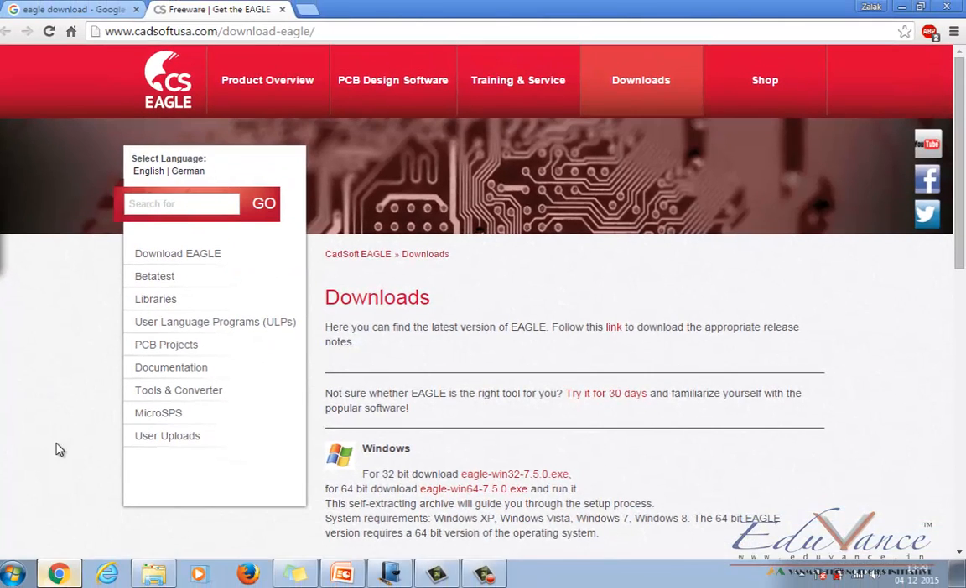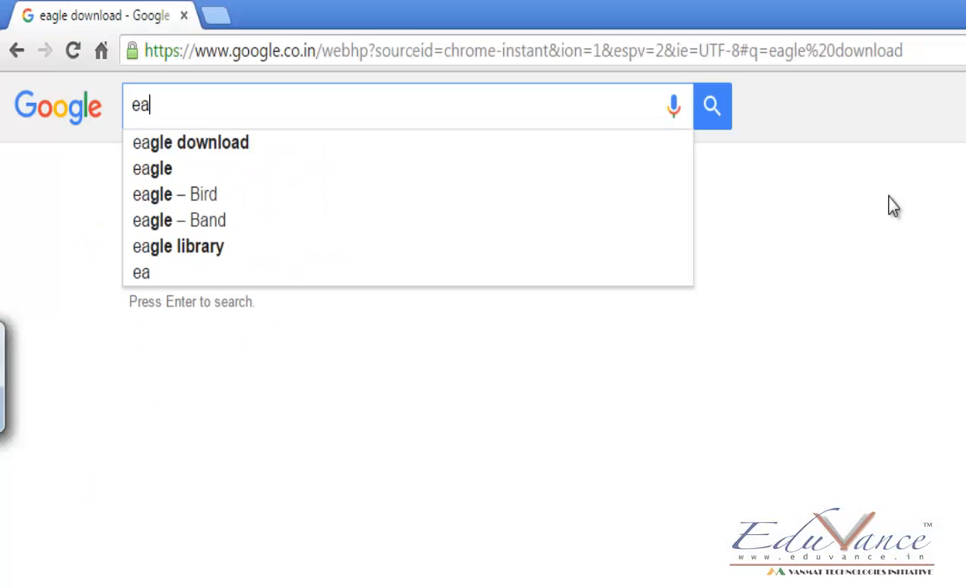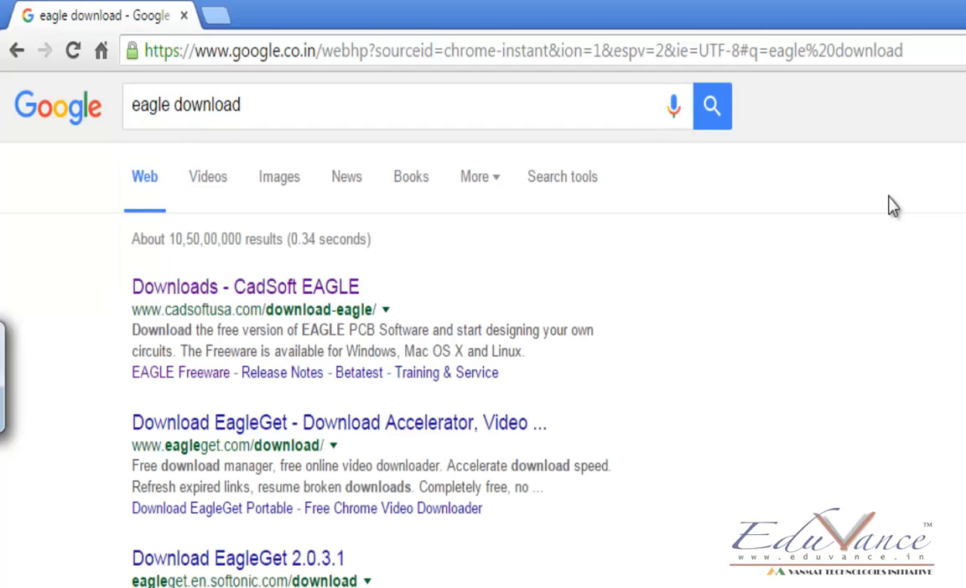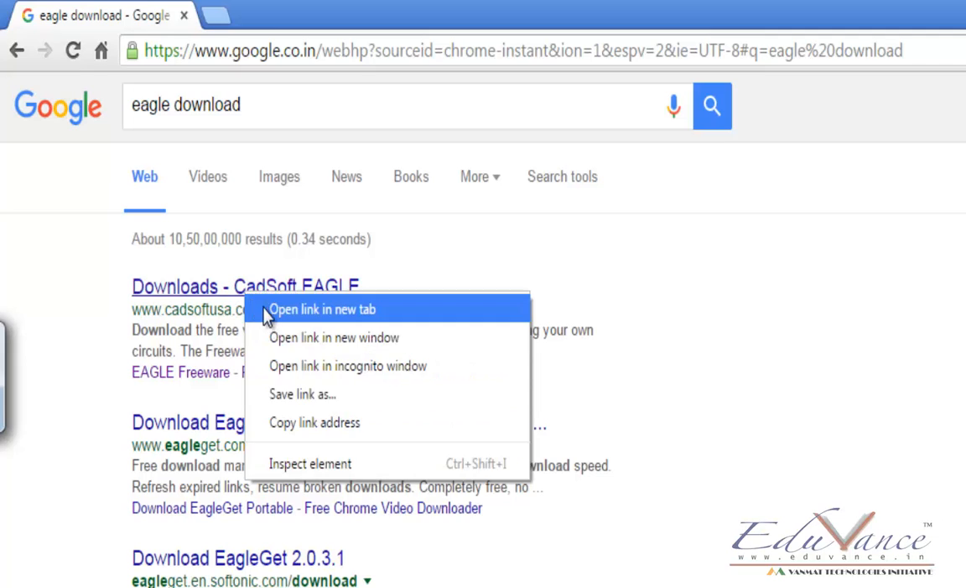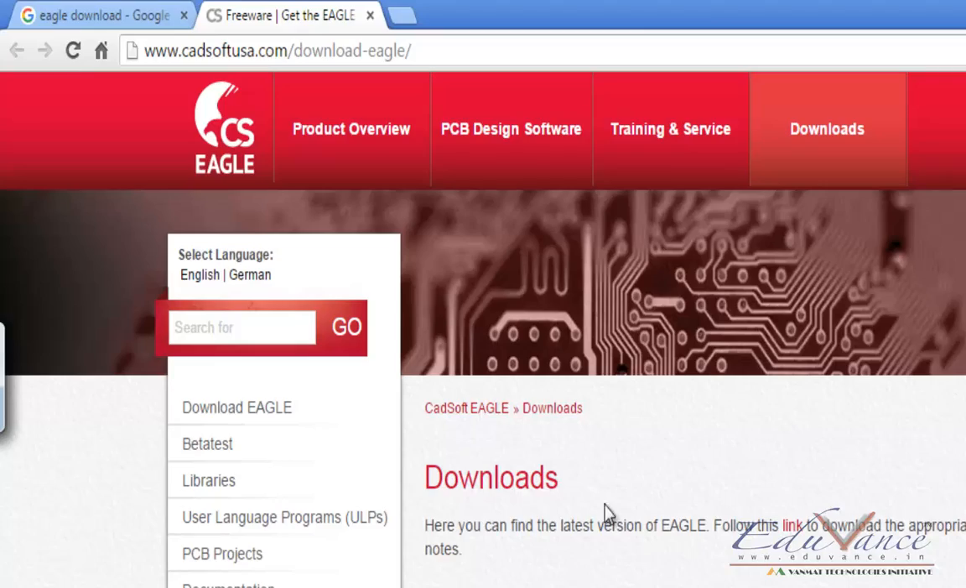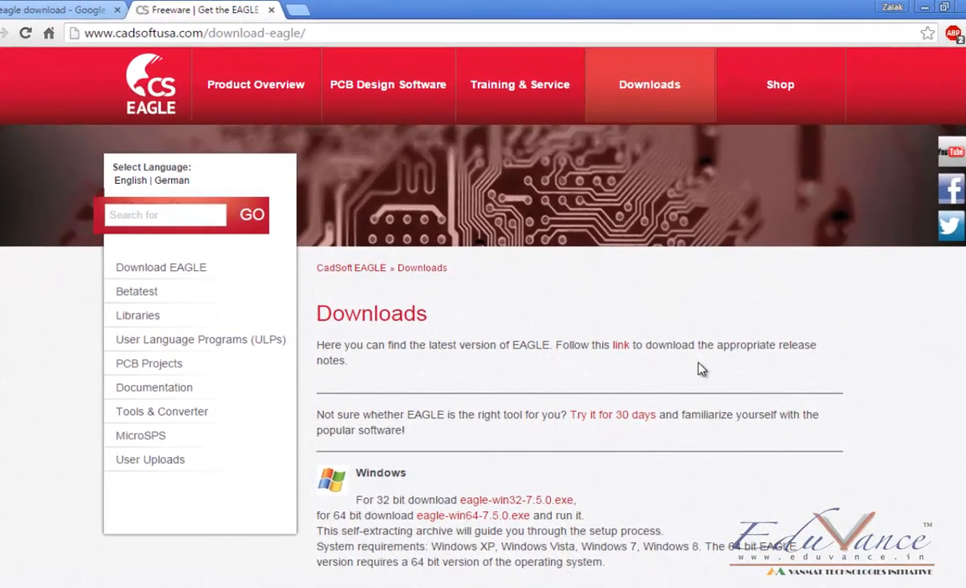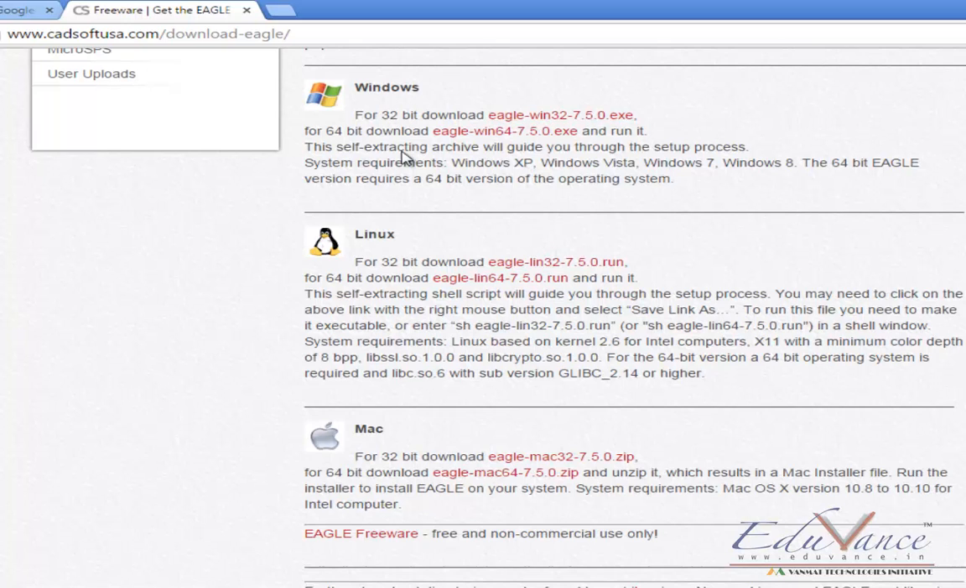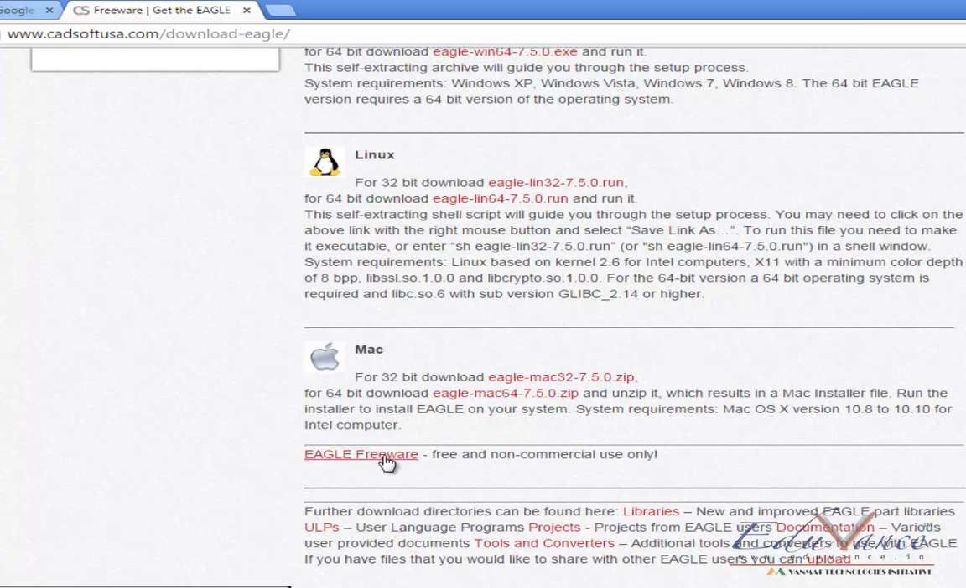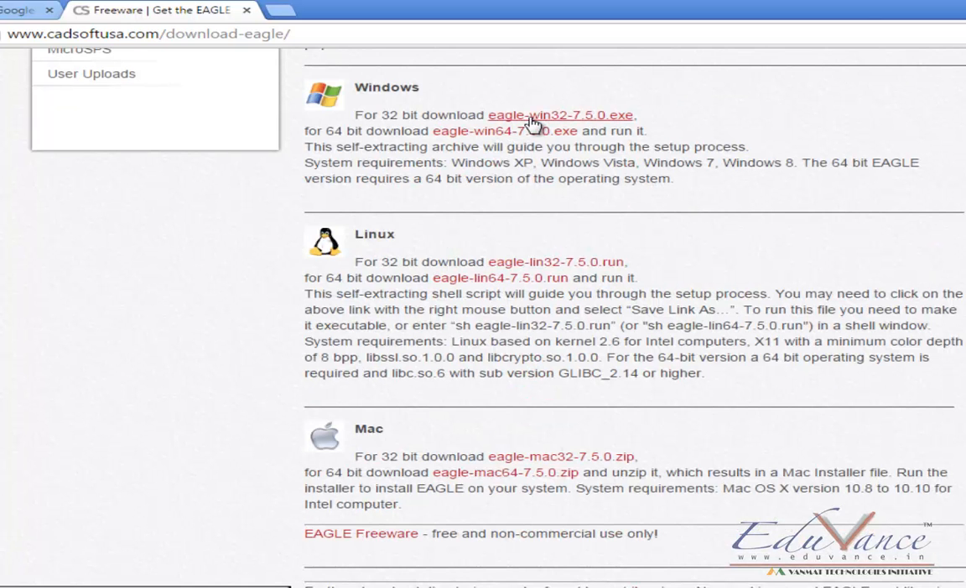Go ahead, launch your browser and type Eagle download. The very first link takes you to CadSoft USA. CadSoft is a developer company who has developed the designing tool called Eagle. It takes you directly to the downloads page of their website. On this page, you can go ahead and download your system specific zip file, or you can directly download the Eagle freeware here.